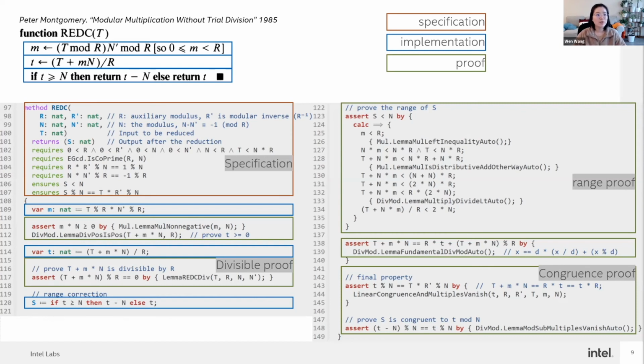So how do we actually prove this baseline algorithm in Dafny? Again, you can see there are 3 components.